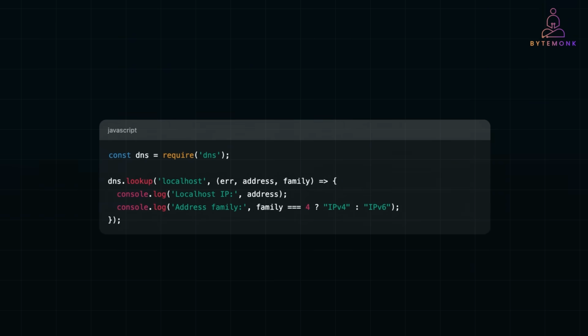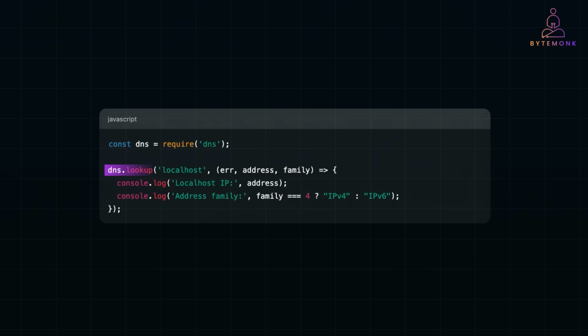In case of JavaScript, the DNS.lookup function asks the operating system to resolve localhost. The family parameter in the callback indicates whether the result is IPv4 or IPv6. Some systems, like newer macOS versions, default localhost to IPv6 instead of IPv4.